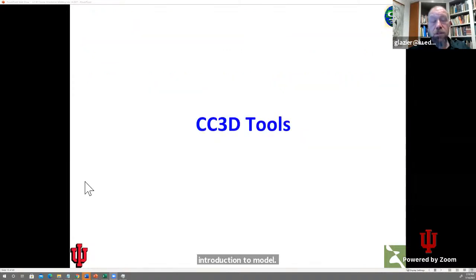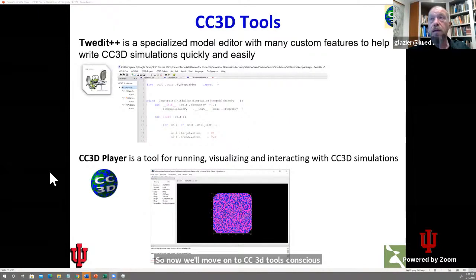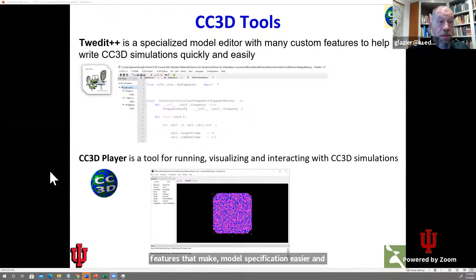So now I'll move on to CC3D Tools. CompuCell consists of two main software tools: an editor where you write your model specifications called Twedit, and it's a specialized editor. It has all sorts of features that make model specification easier and helps you avoid the common mistakes that people would make. And then CC3D Player, which takes those model specifications and allows you to run them and interact with them. And so you're always going to be working with these two tools, one of which you use to build and work with the model specification, the other one in which you can execute the models.